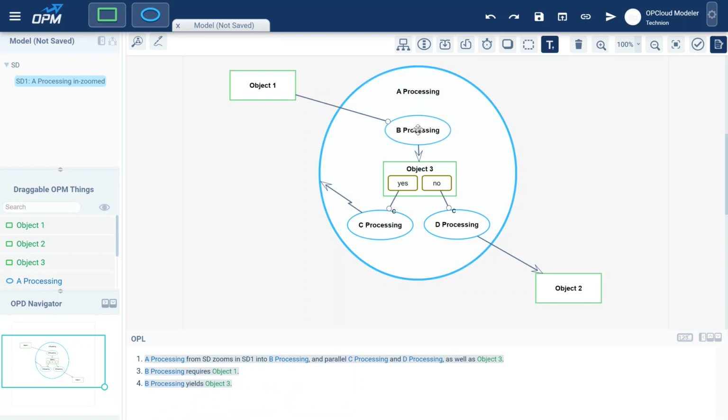Now, what we have here is the option that if B is creating object 3, if it's a yes, it will do a loop again. If it's no, it will result in object 2 and the simulation and execution will be finished. Now, currently in OPCloud, when we have this specific condition and this specific configuration, it means that B process will generate object 3 randomly in state yes or state no, meaning that 50% of the time it will be yes and 50% of the time it will be no.